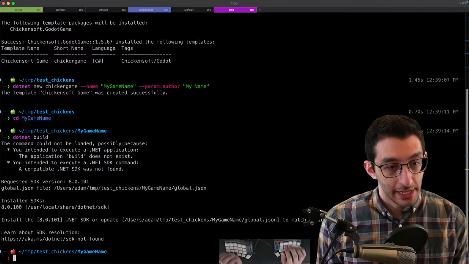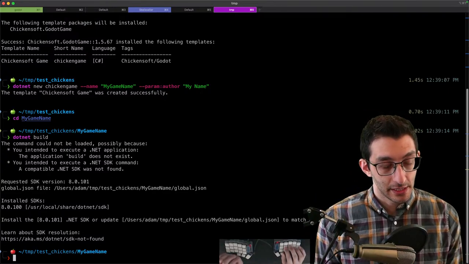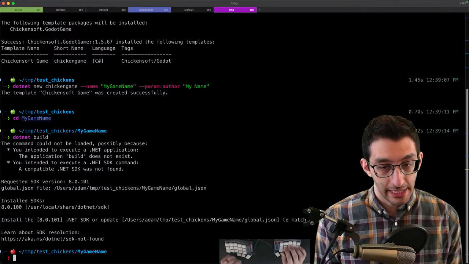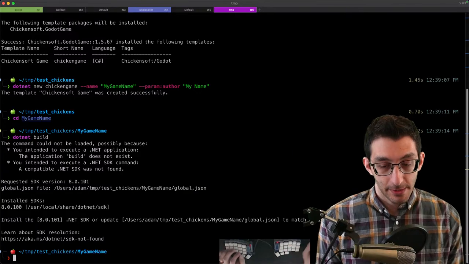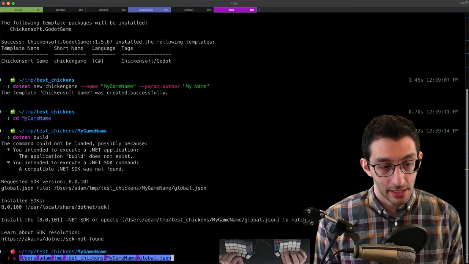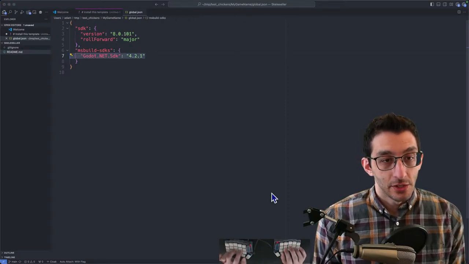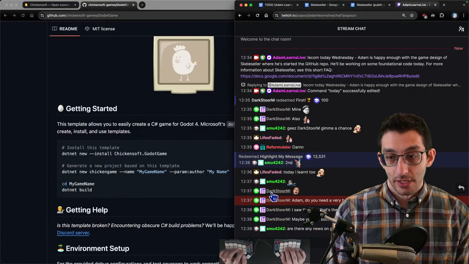You intend to execute a .NET application. Application build does not exist. Install the .NET SDK or update that to match an installed SDK. What is this happening? 4.2.1. I don't remember how to see what I have installed.